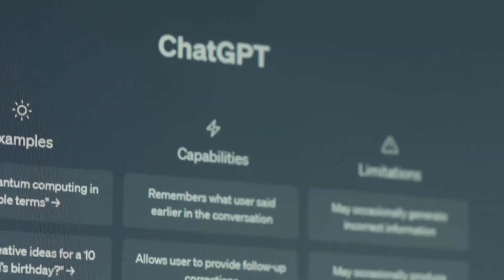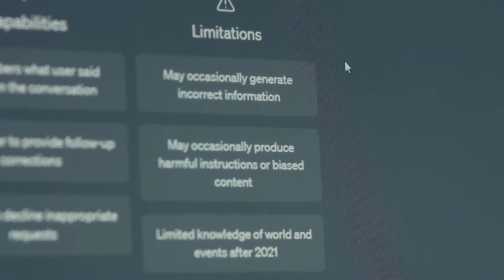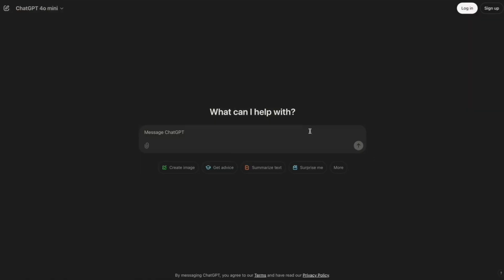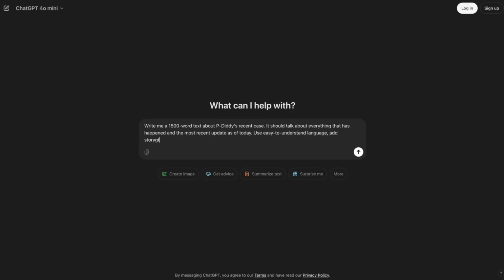Step 2. Write a script with ChatGPT. For my example, I'm going to use the title, Shocking Diddy Update. I'll head over to ChatGPT and give a prompt like this. Write me a 1,500-word text about P. Diddy's recent case. It should talk about everything that has happened and the most recent update as of today. Use easy-to-understand language, add storytelling, and make it interesting.